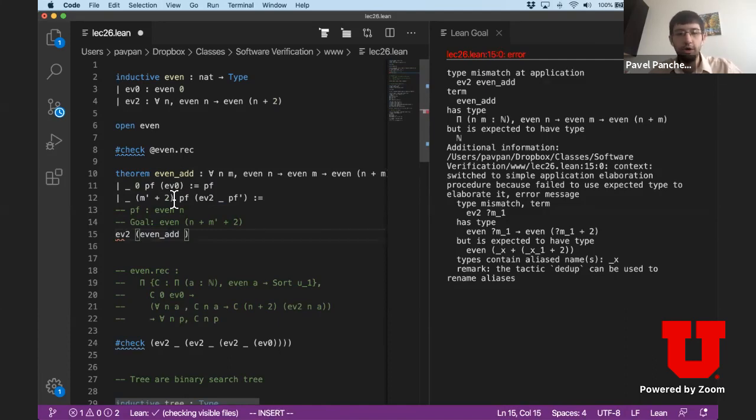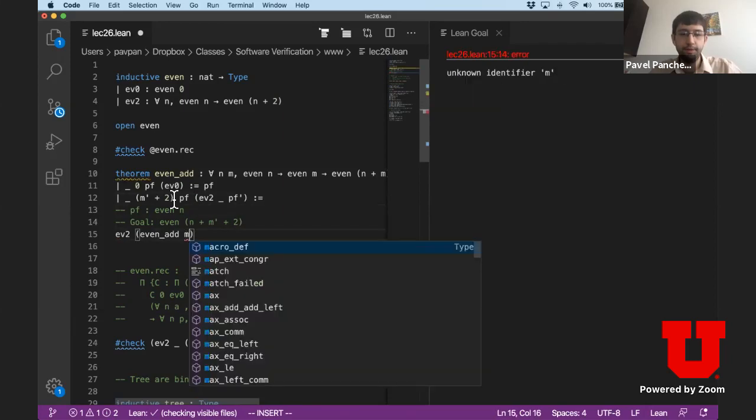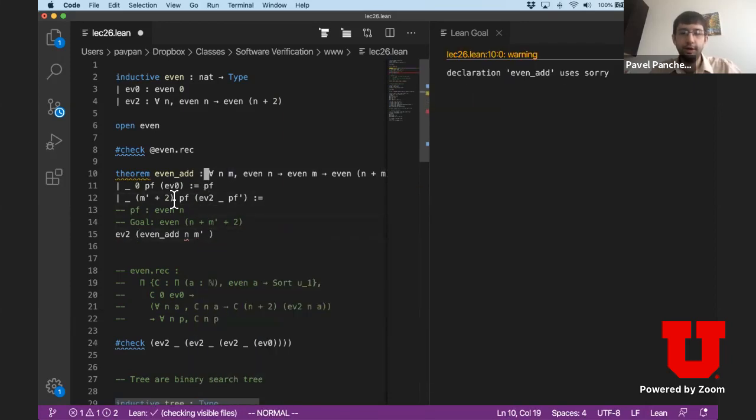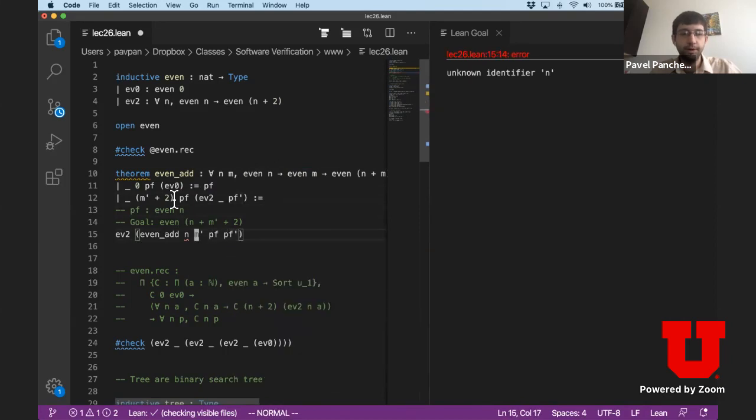And my recursive call is going to need a bunch of parameters. So it's going to need n and m prime. It's going to need a proof that n is even. That's going to be PF. And it's going to need a proof that m prime is even. That's going to be PF prime. And I need to name n here. And I need an underscore here.